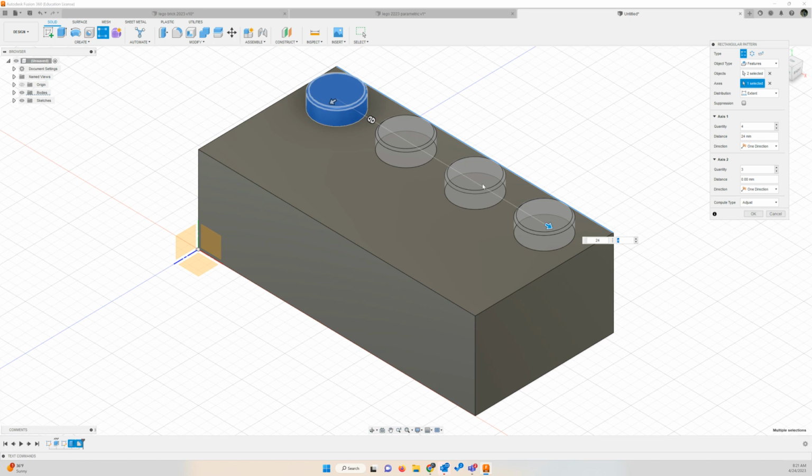Between 2 and 3 is 8 millimeters. Between 3 and 4 is 8 millimeters. Okay, so 3 gaps of 8 gives me 24 millimeters. All right, let's grab the other arrow now and let's start that process. I'm only going to have 2 rows on this base brick, and that gives me 1 gap of 8 millimeters, so my distance will be 8.